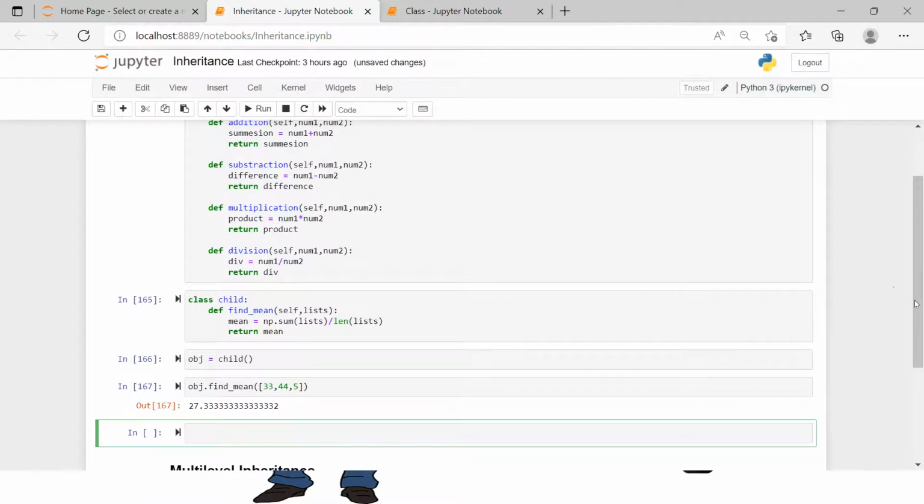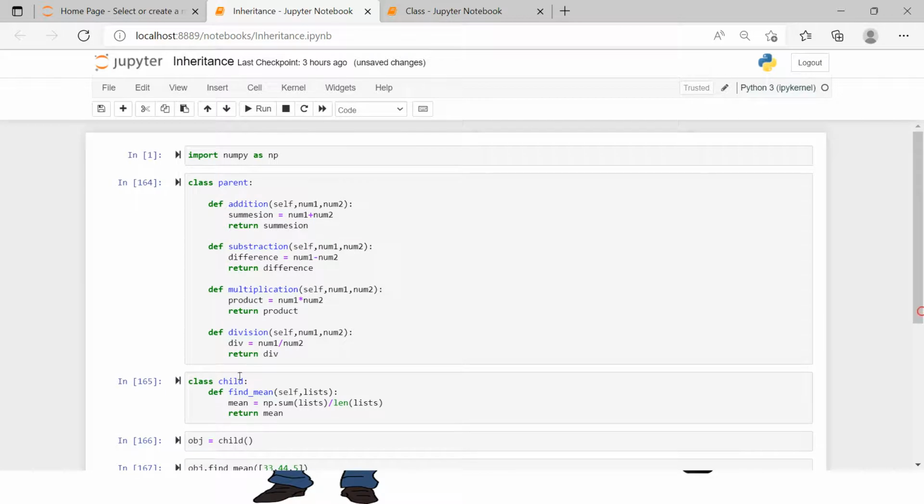Now about the inheritance, this is the child class which I just created. What I'll do is put parentheses wherever I am declaring the class name, and in that I will put the name of the parent class, and just hit enter.